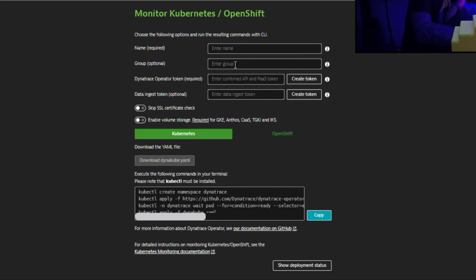You don't necessarily need to put a group. You can leave the default group, and you can create 2 tokens. Just click on those 2 buttons, and it will generate the right tokens expected.